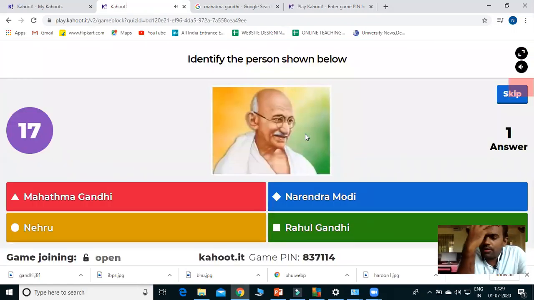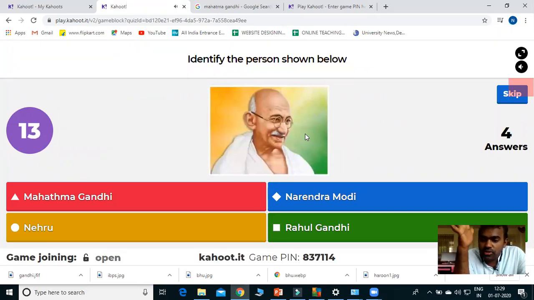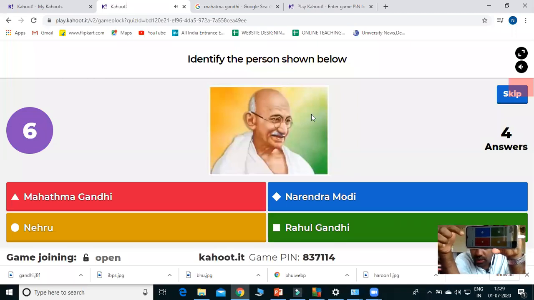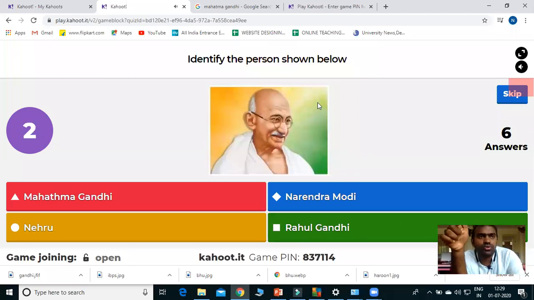Now the students will be looking at the screen and they will read the question. On their mobile phone, the question will not be visible. Only the option colors will be there. Like this, colors will be there. Blue color will be for Narendra Modi. Like that, they can choose.